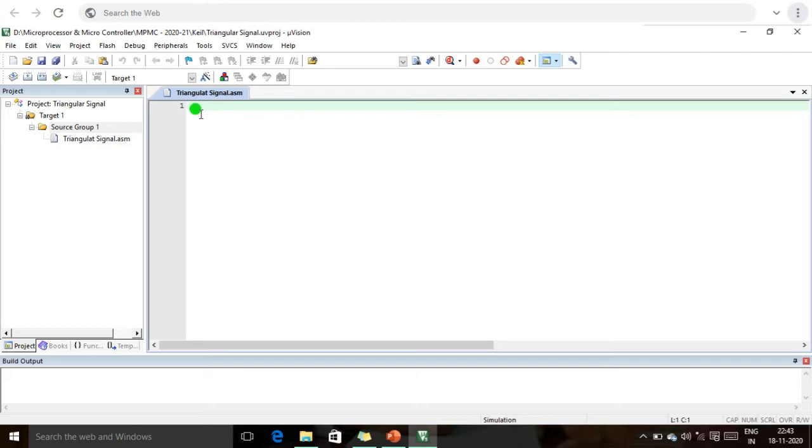What is our program? We are going to generate the triangular wave signal. How to generate the triangular wave signal? This triangular wave signal has a rising signal and a falling signal. In this program I am going to split it into two parts. One is the rise part, another one is the fall part. These two parts work continuously.